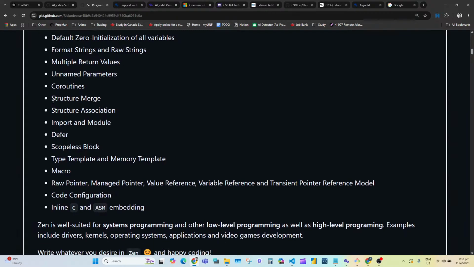We're going to have a structure merge feature, and this is a different approach that is similar to inheritance in OO programming without the inheritance. So you get the effects of inheritance without the problems of inheritance. So that is structure merge. Structure association is getting the features of classes without classes. So you can call an object and then the method associated with it, but Zen is not an OO language and it does not have classes.